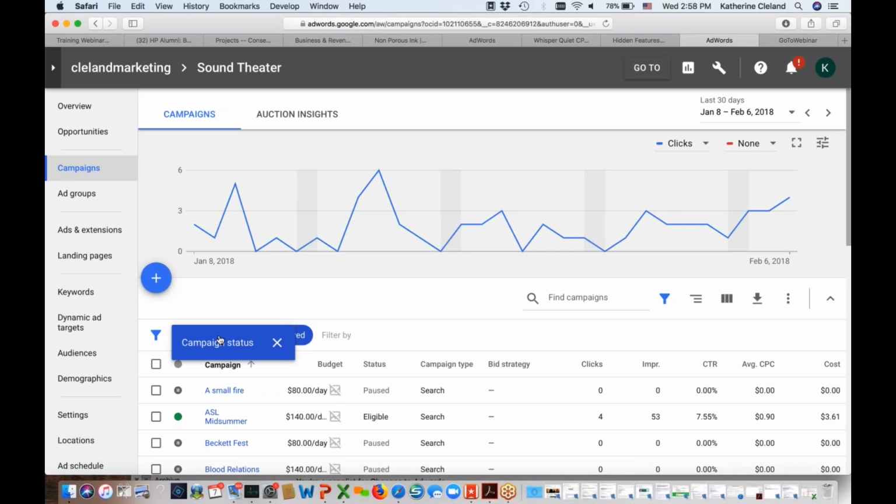So I can sort. No, I want to sort by click-through rate. So I should be able to click on this. Oh, dang. There we go, sort by click-through rate. So I click on it, and it gives me the down arrow. So it's giving me the quality score or the click-through rate in descending order.